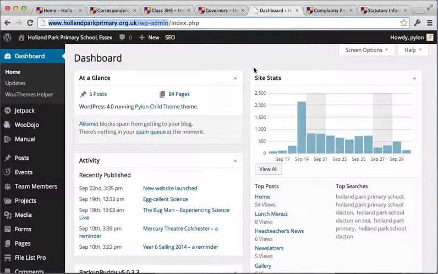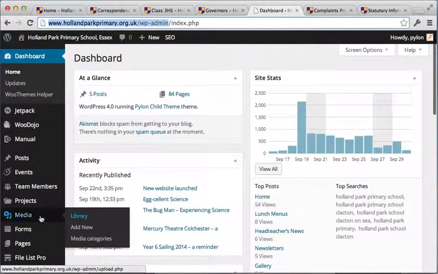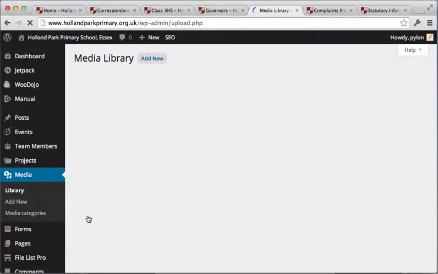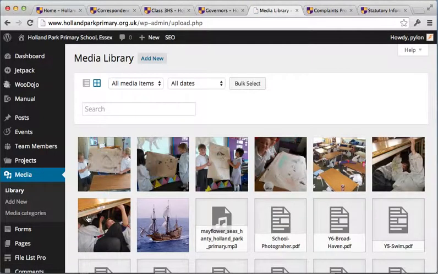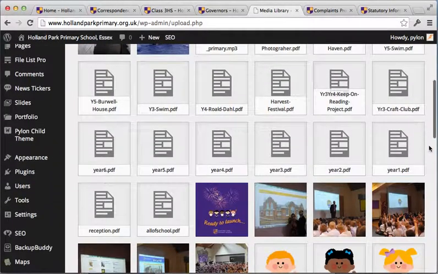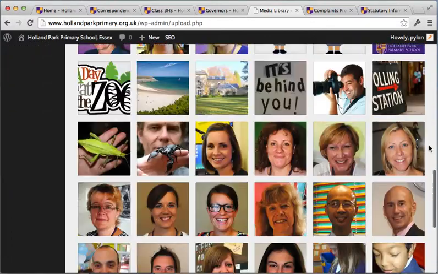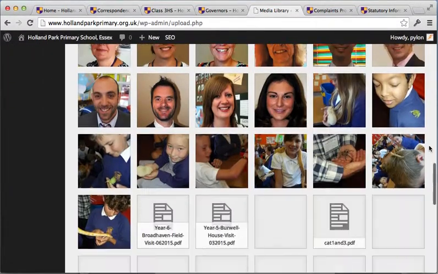Once you're logged into the dashboard, if you then go to the media library, here you'll be listed anything that you've uploaded to the site, such as images, files, audio, video. At the moment we have predominantly PDFs and images that can be reused and reapportioned.